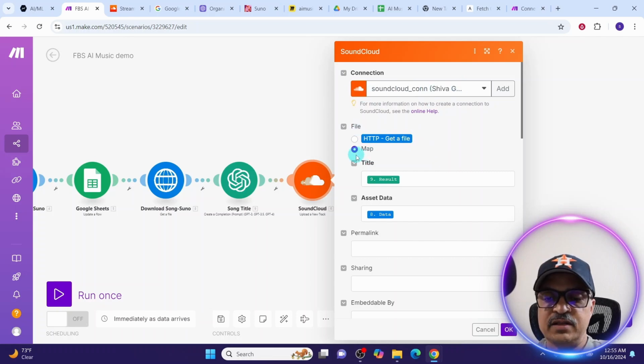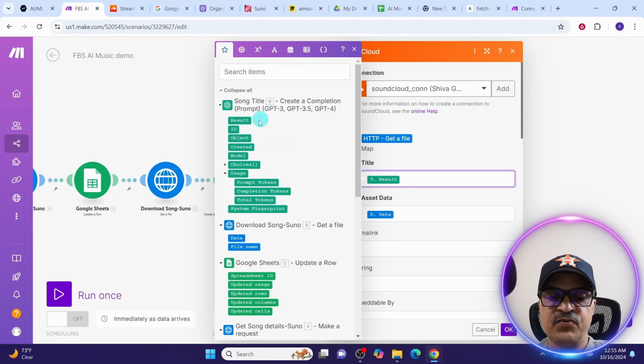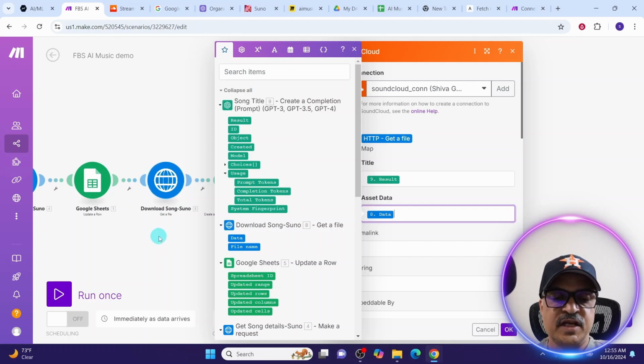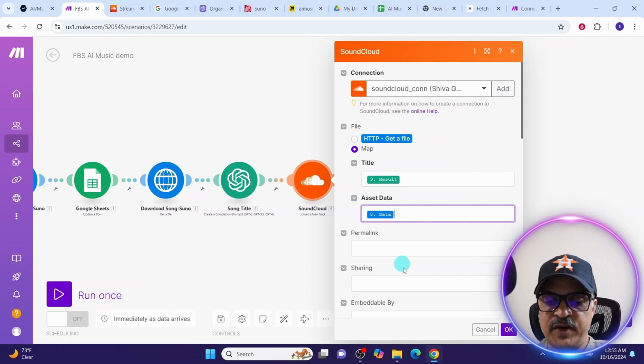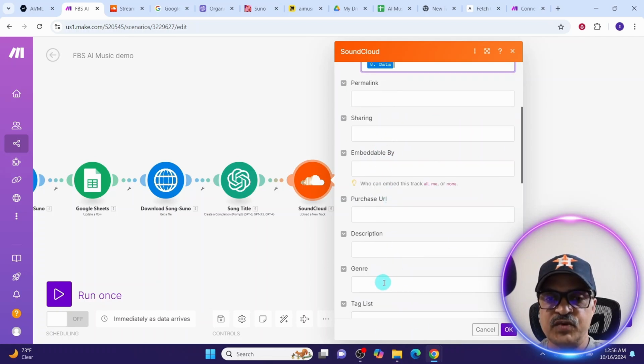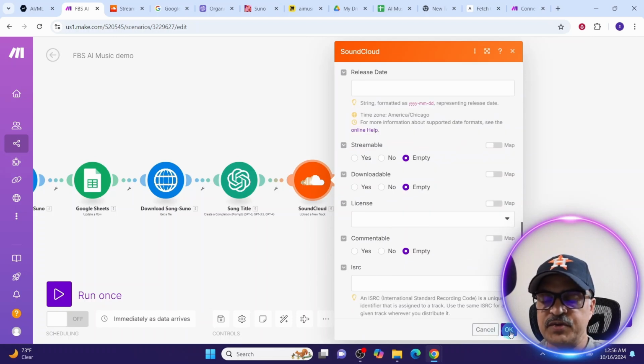Under the file, check this radio button and the title we are getting from our ChatGPT module mapped to the result field of the ChatGPT module. Then in the asset data, we have downloaded the song in this HTTP module. We are providing that information here, and you can leave remaining fields at their default value. You can give any additional information if you want to. Then click on this OK button to save your changes.